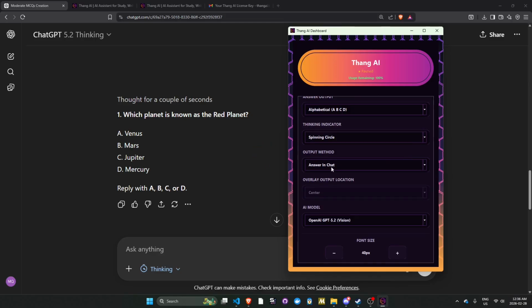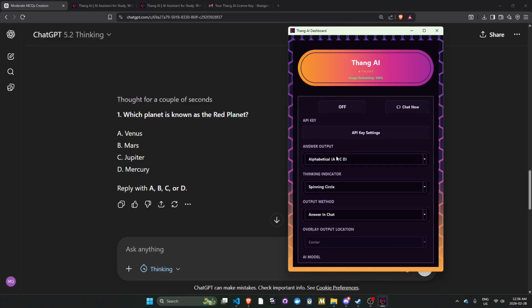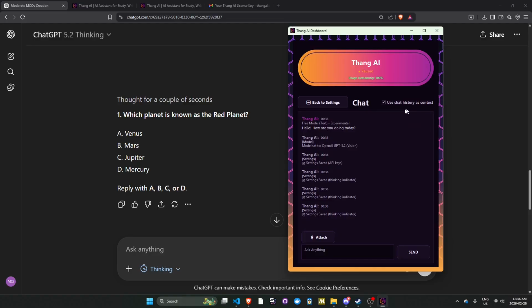Next, we have the output method. By default, it's set to answer in chat. So as soon as you copy a question to clipboard, it'll automatically open up the chat and show your answer here.